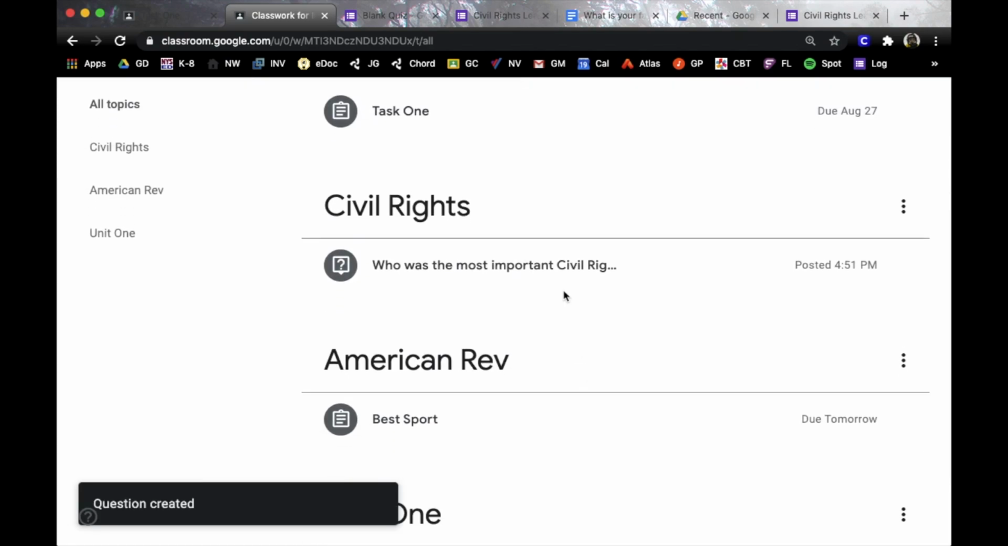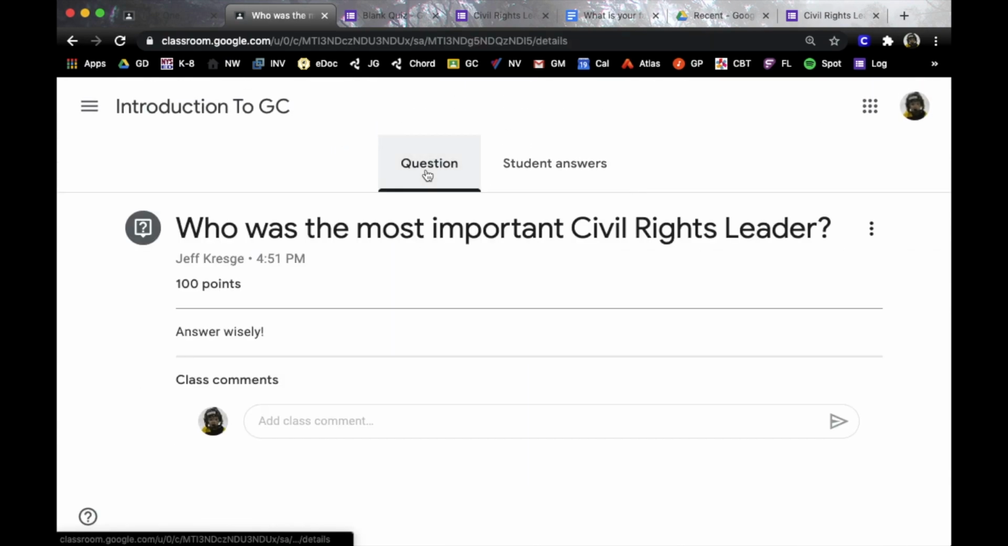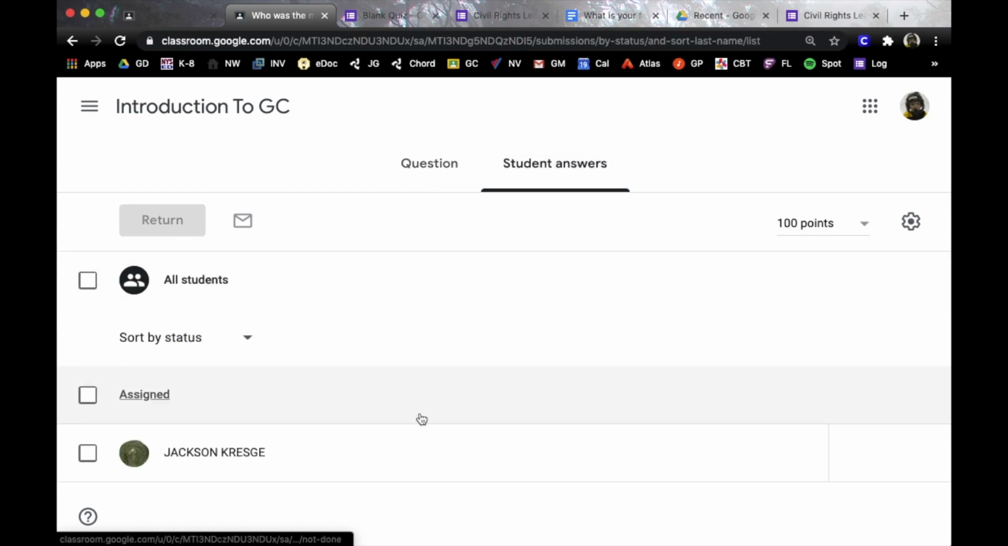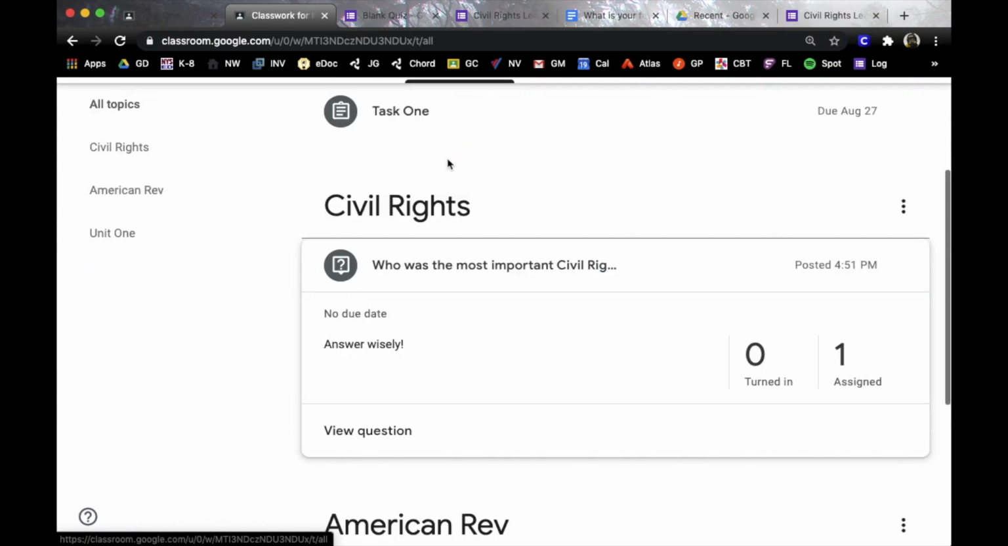So when the students see it, they will open that up and it will look like this for them. What's the most important civil rights leader? They type the answer in the answer box, which will be on the top right-hand side of their screen again. And then all of the students' answers will populate right there and they'll be able to see. So that's how you create a question. Great way to stimulate discussion in your class.